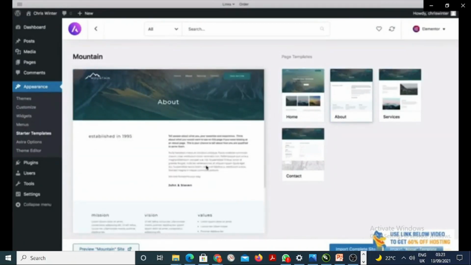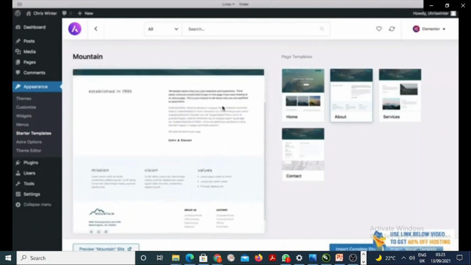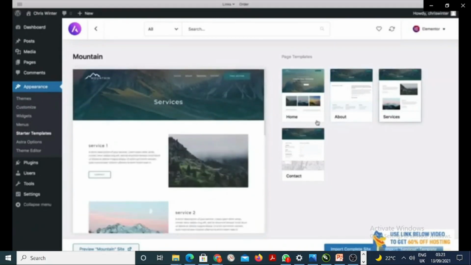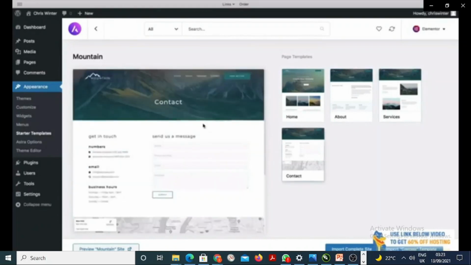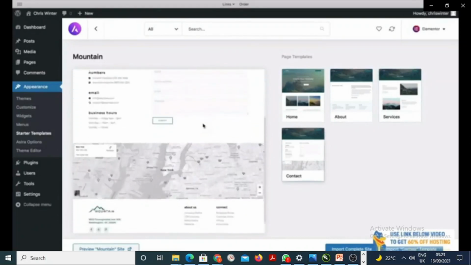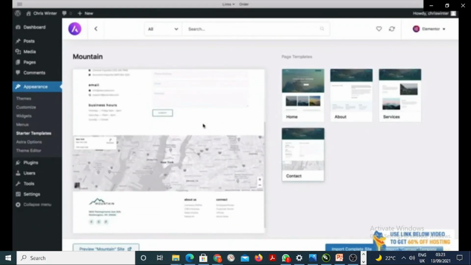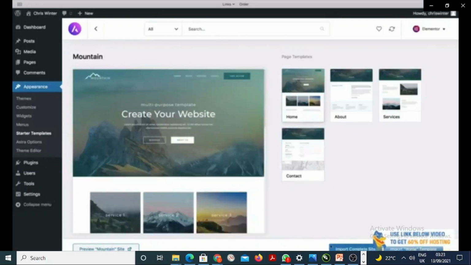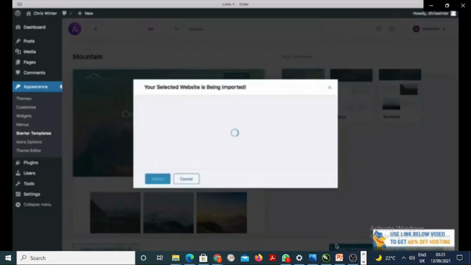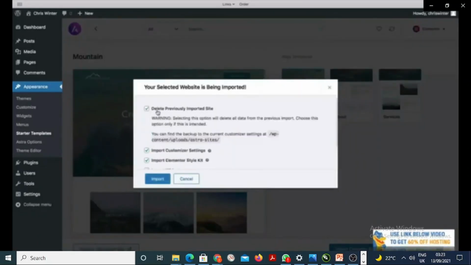So you have the about page. This is the about page. The custom layout is very okay. The service page also, the contact page also. Again, all of these are very easy to edit with Elementor. Once you are happy with your theme, you can just click import complete site. So the whole site will be imported.